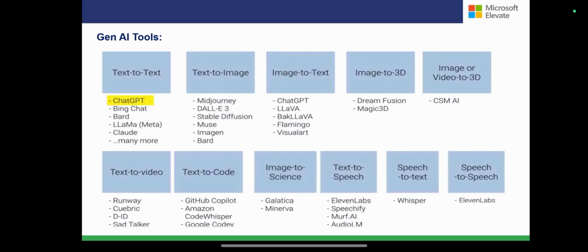You can convert a single image into a three-dimensional image as well. DreamFusion is there, Magic3D. For image to video and 3D, there is CSM AI. For text to video, we have Runway, Kubrick, D-ID, and SadTalker. So these are the different tools.